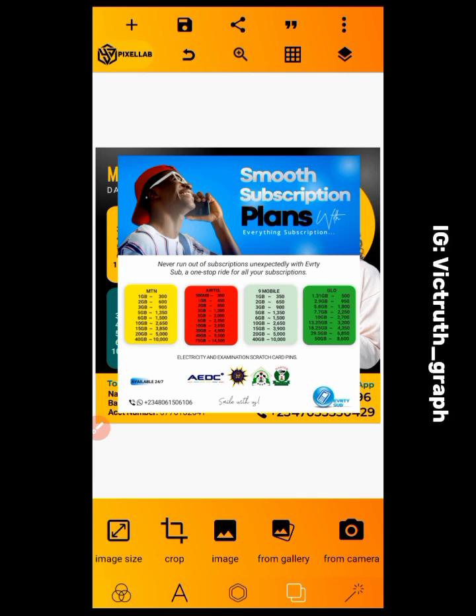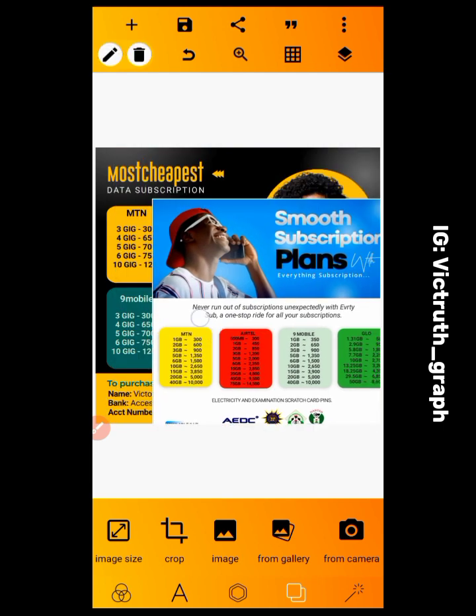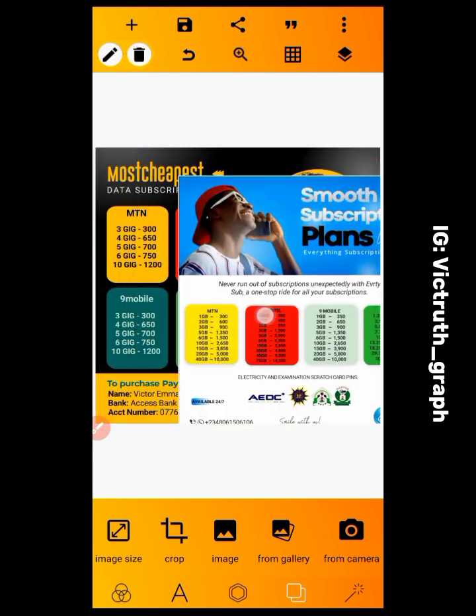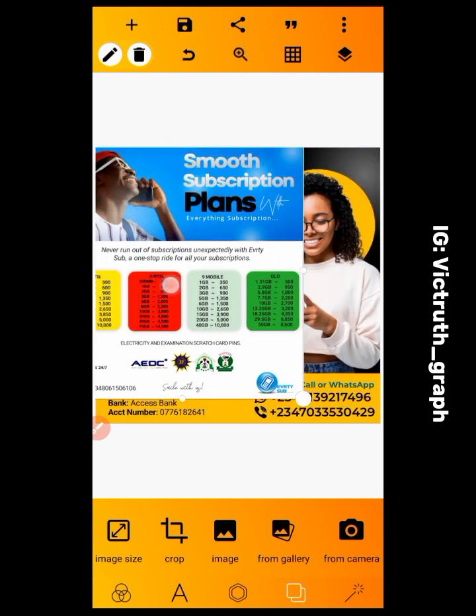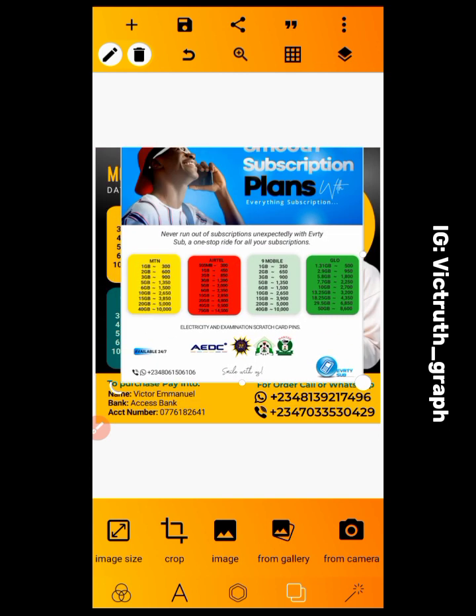This is Victor here. So, in today's tutorial, I'm going to be teaching us how to design a simple data flyer, just as you're seeing on my screen here. So, I have two data flyers represented here. We're going to be doing one of this design.